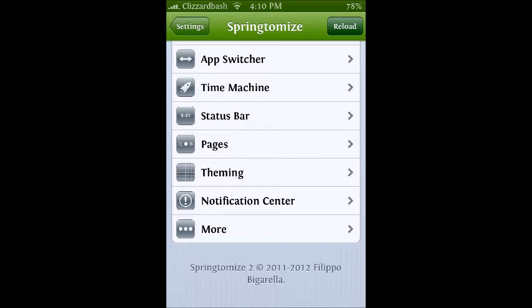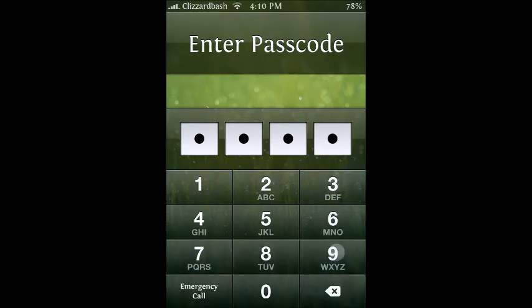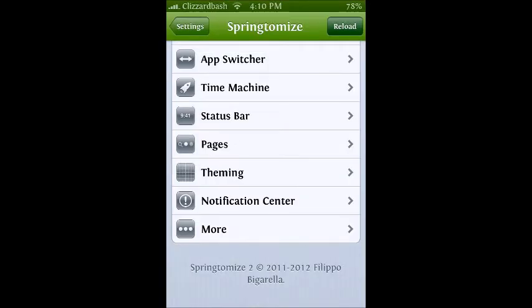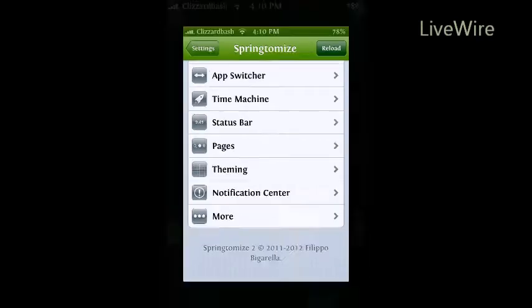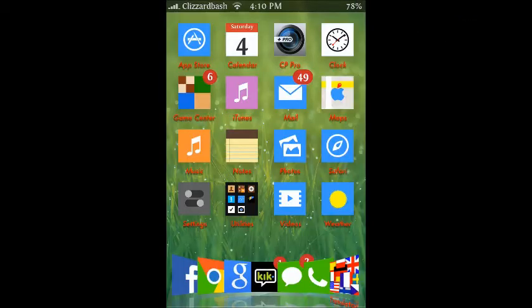As you can see, when I lock my phone, it has a little TV effect, old TV effect. Also, what I have right here is Welcome Cliz right here. And that leads me to my next tweak, is when I unlock it, it goes to Livewire. And basically what Livewire does is gives you a nice little slide. You can see that it slides away like that, and that is Livewire.